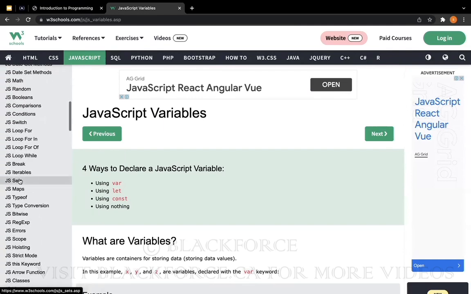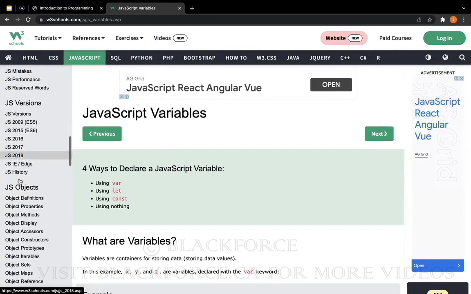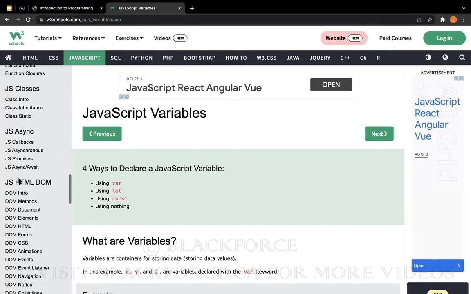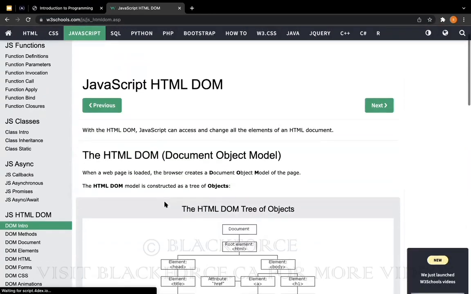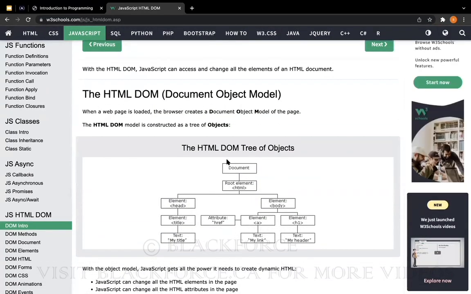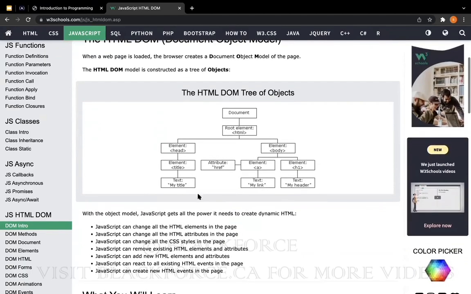The goal of using JavaScript on the web is what we call DOM, like the HTML DOM, right? So we are going to get there, right? But you need to understand basics of JavaScript, like variables, functions, objects before, and especially arrays, right? Before we understand how to manipulate the DOM, right?